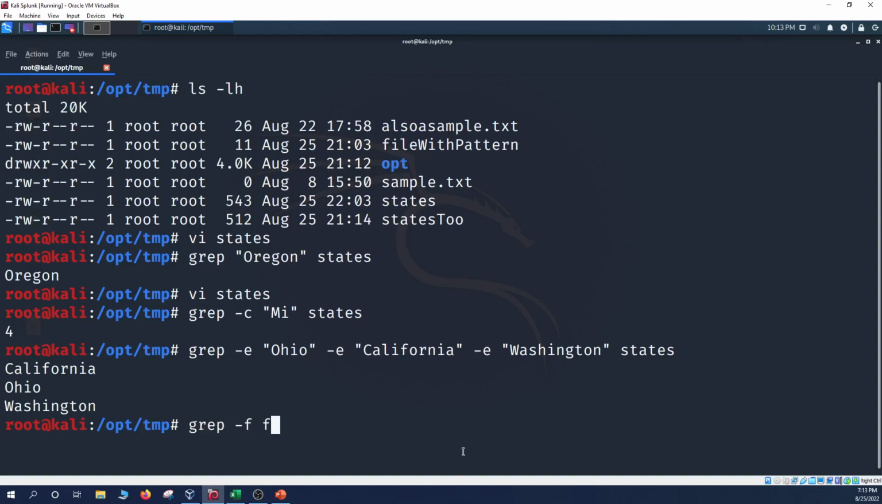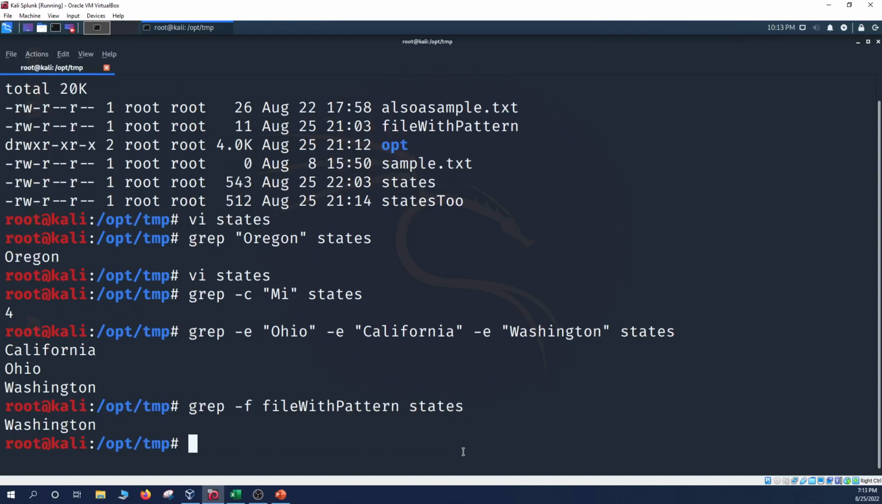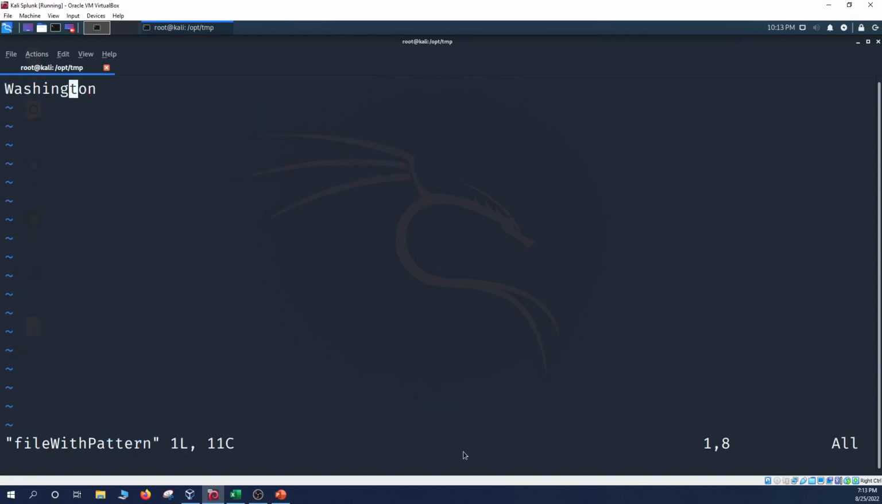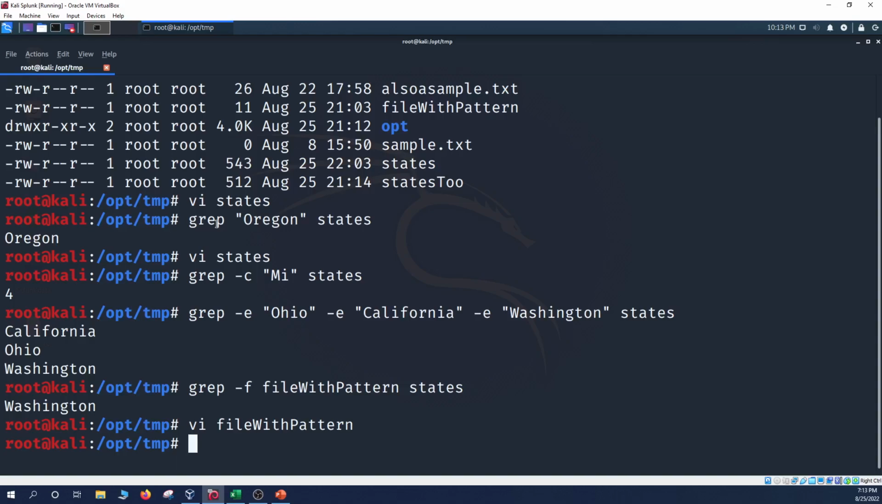grep -f, for file. File with pattern. Search in the states file. Washington. Boom. Why does it return Washington? Well, if we open up the file with pattern file, we'll see that it contains the word Washington. So we are feeding the pattern Washington into the grep command and looking in the states file for the pattern Washington.